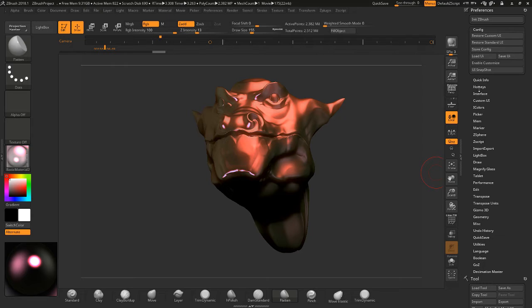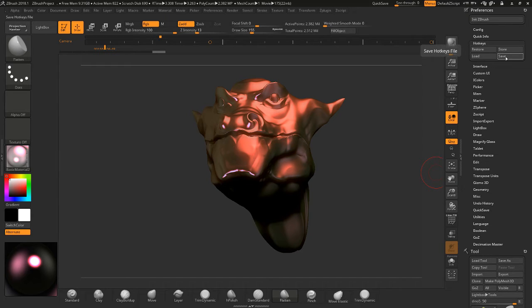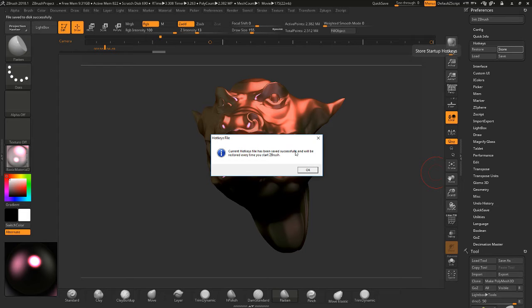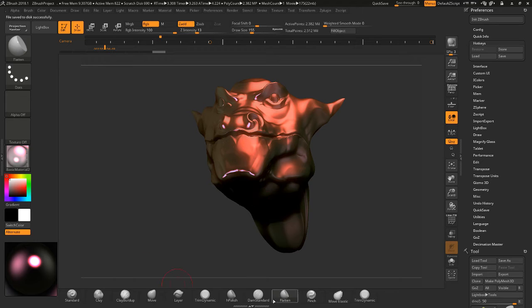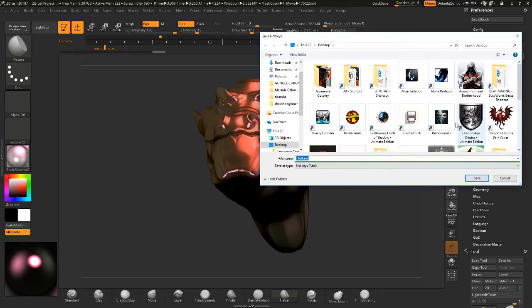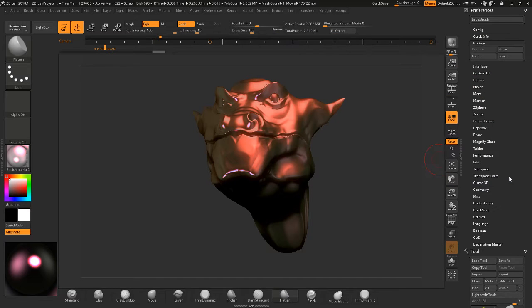And the way that you save that is you go into hotkeys and you can store these as startup hotkeys. All right, so every time you start ZBrush, you can use your hotkeys you just assigned for your brushes. You can also save out the hotkeys too if you just want to kind of load it manually or something, you could do that. It's entirely up to you.